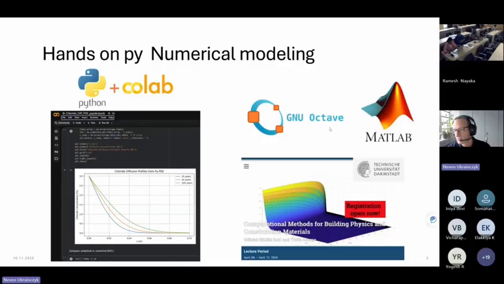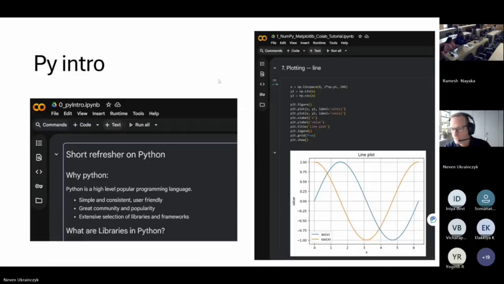Mostly Octave and MATLAB, but it's a 5-day course, and we only focus on the numerical methods. So now, yeah, Python intro.